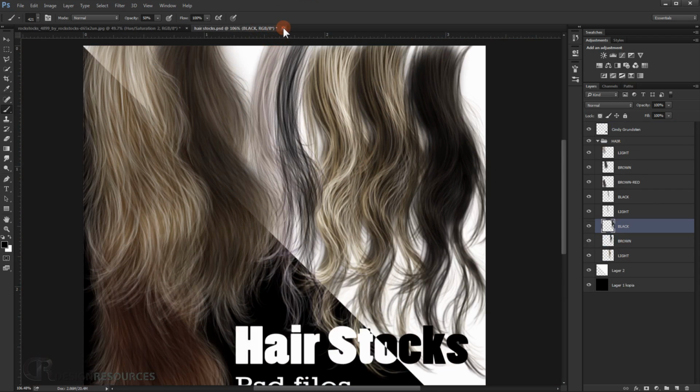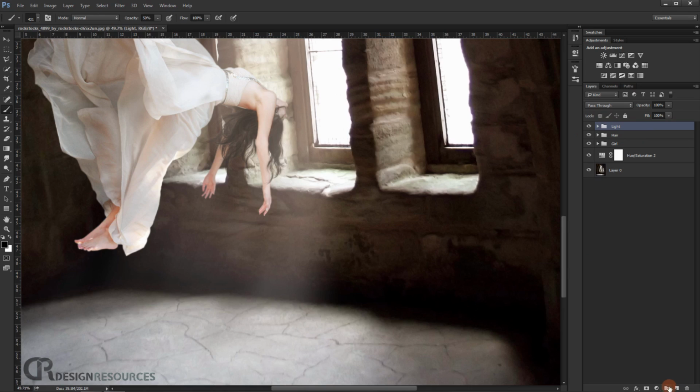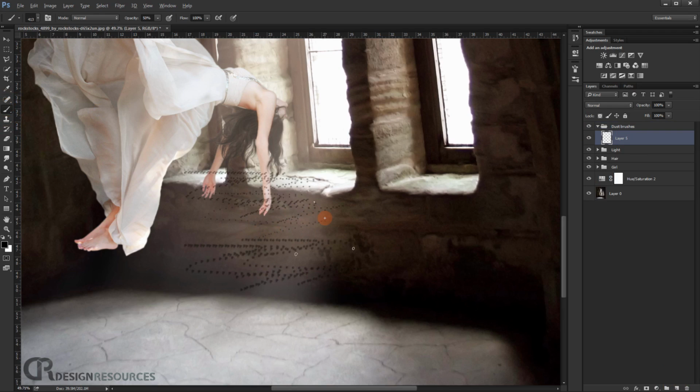So we just close this here, and now I will just go and make a new folder, and let's call this dust brush, and make a new file. And as you can see, we have our dust in here, but we need to customize it.